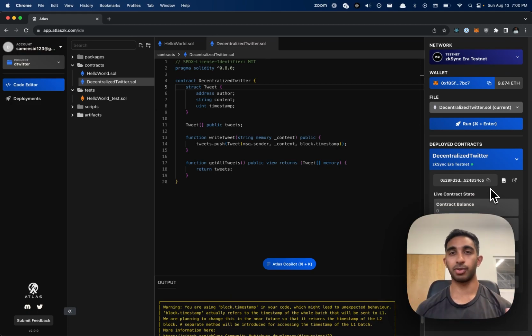But how do we actually turn this into a full dApp? We're going to need the front end as well as the communication layer to talk to our smart contracts, which I like to think of as the back end for a dApp. Luckily, we have a very useful utility called create-atlas-dapp, and so we can head over to the CLI and we can set that up right now.